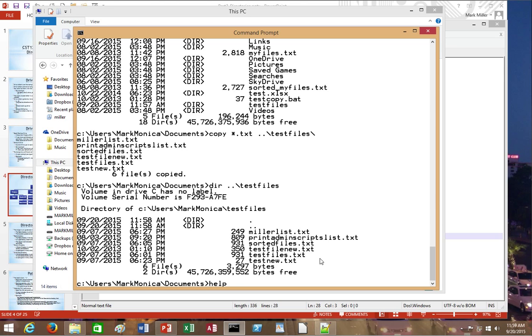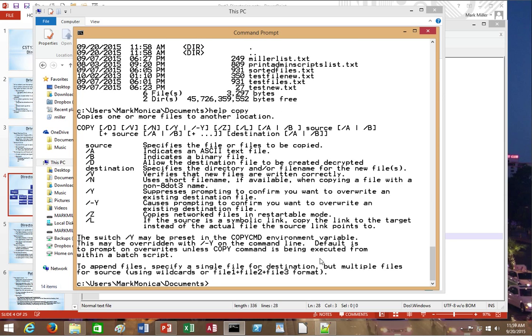To get more info about the copy command, you can just type help copy, and there are several different switches. You can verify the copy using the /V switch. A and B, you don't really need anymore. That's a holdover. It will recognize if something's just a plain text file or if it's a binary file. Use short file names for 8.3. Yeah, no, we're not going to do that.